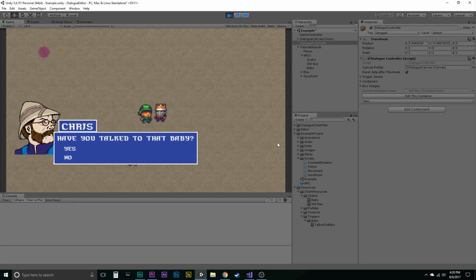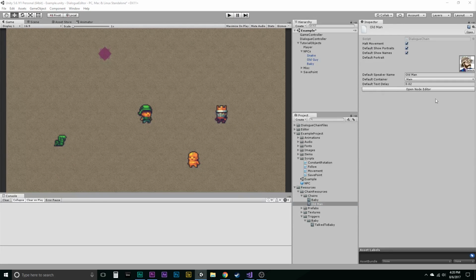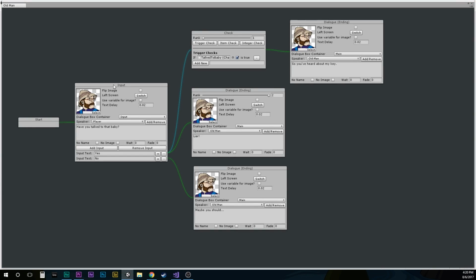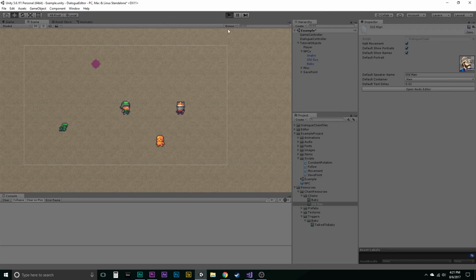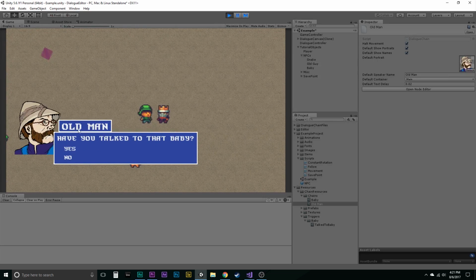Let me check what I did there. So I'll go to the old man, I'll open the node editor. And when I showed you that you can take away his name, when I brought it back, his name became player instead of old man. So we'll choose old man. And now we can go back and start the game. And we'll hit play. And now his name is old man.